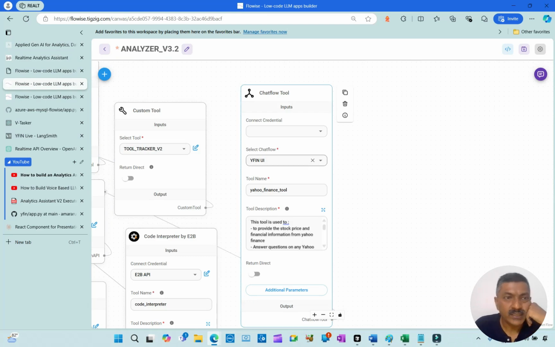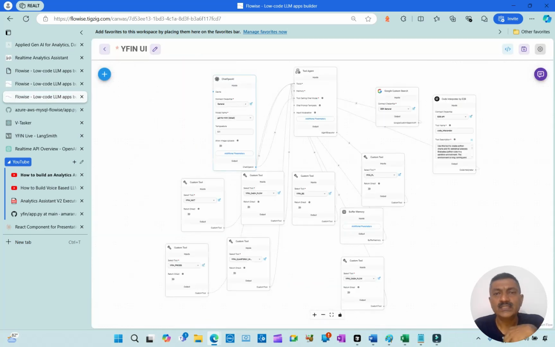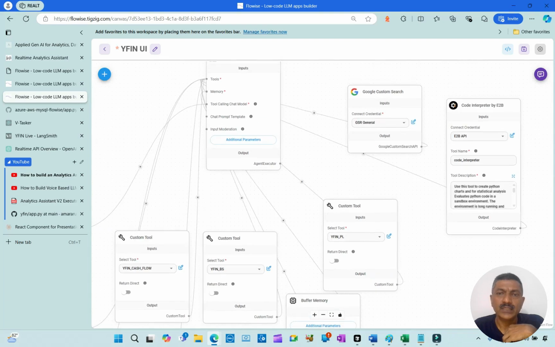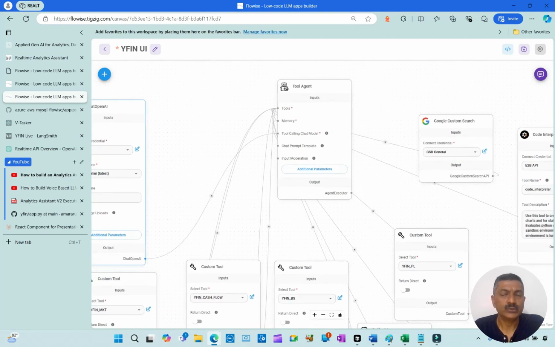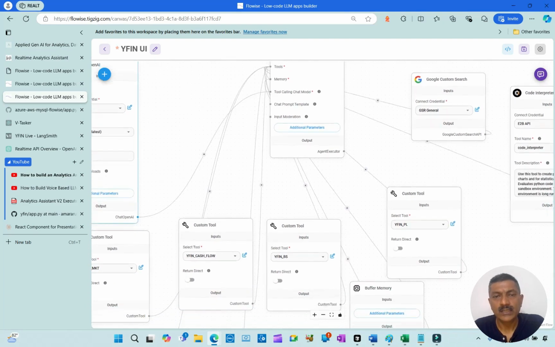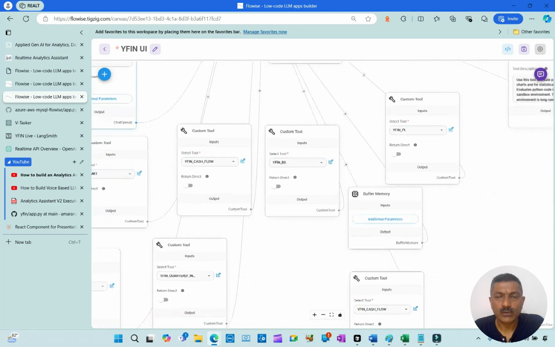So let's look at the Yahoo Finance agent tool. This tool is there to provide stock price data, financial statements, and let's see how this tool works. This is the tool, the way it is organized. Let's look at what this tool has, and how it works. This tool has got separate tools for P&L, balance sheet, cash flow, quarterlies, and so on.